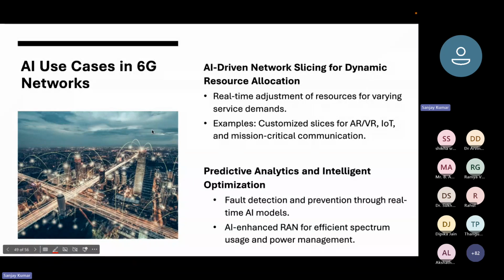That's what we are doing for one of the government companies. Similar things we are doing for one of the leading institutes, in the grades of IITs. We are doing these kinds of training programs for them. Now, to take a few examples, the AI-driven network slicing.